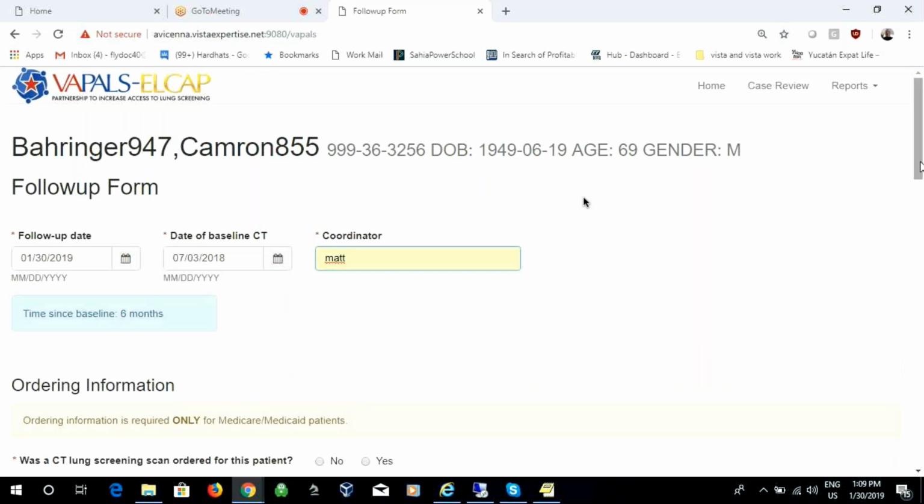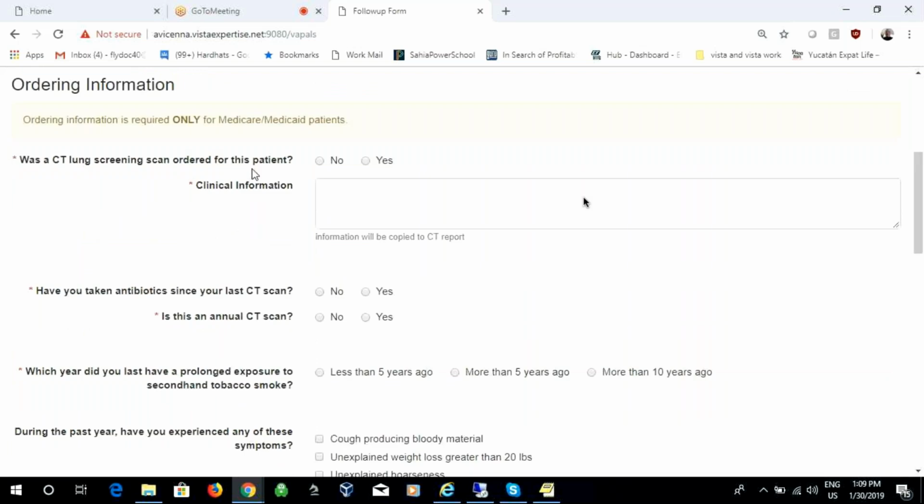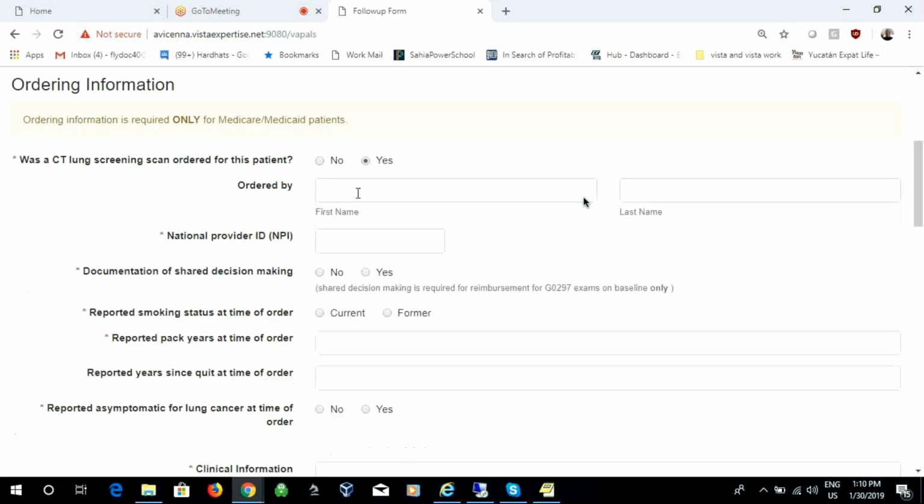Then you go down here, and the first thing you come across is this ordering information, and it says it's required only for Medicare, Medicaid patients. Most of them probably will have that as a primary or secondary insurance, so you're probably going to be filling this out. And are we going to order screening? We're going to say yes. Ordered by whom? I'll say me.